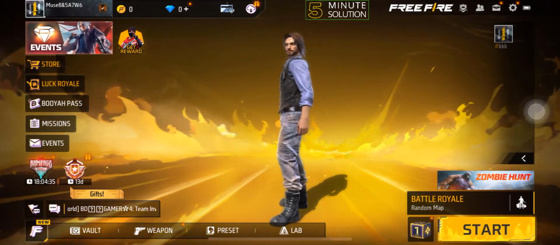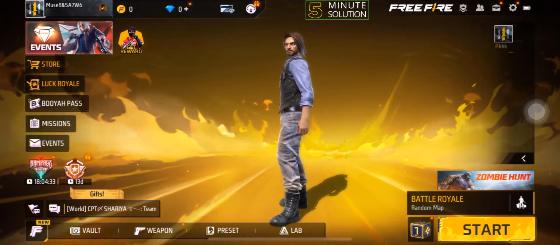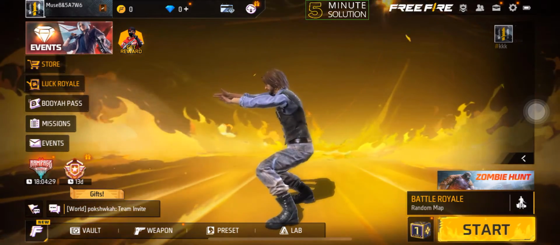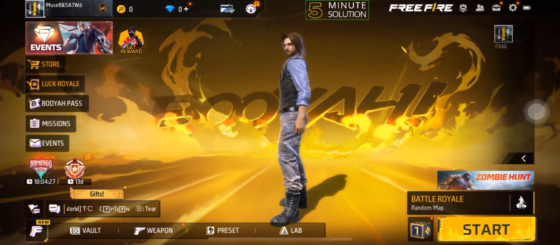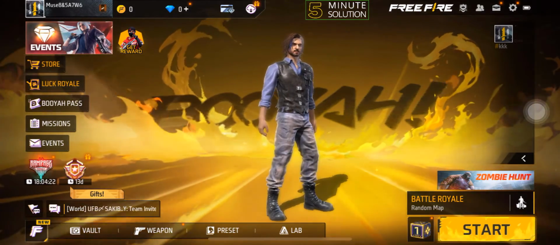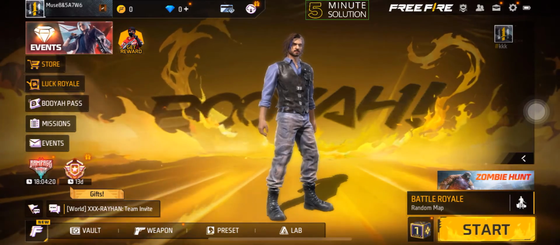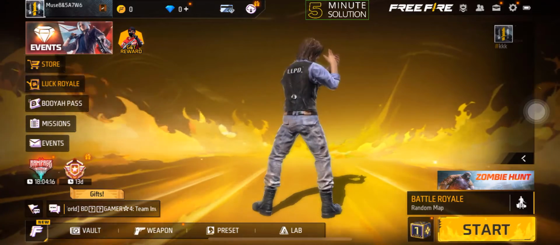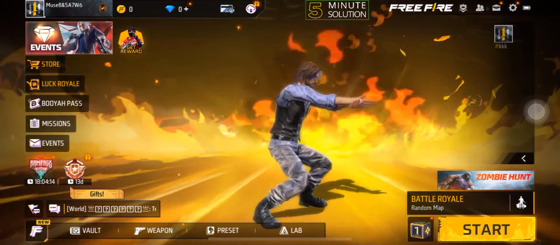This 5-minute solution will show you how to fix Free Fire lagging, slowing on iPhone issue. So whenever you play the Free Fire game, you are facing the lagging or FPS dropping issue. Follow these simple steps to fix this problem.